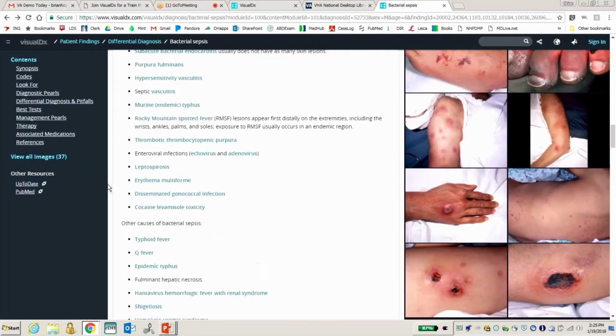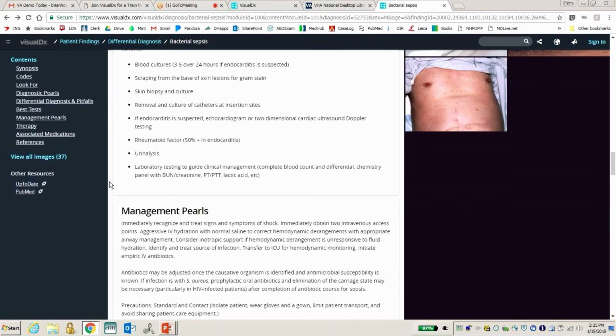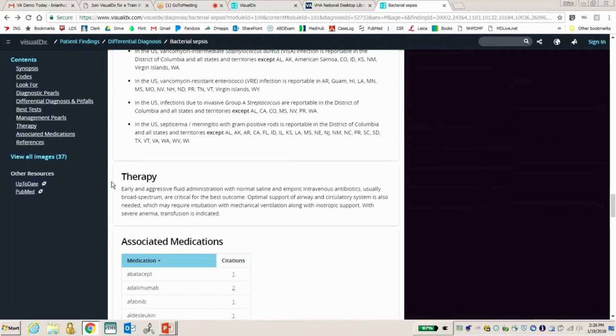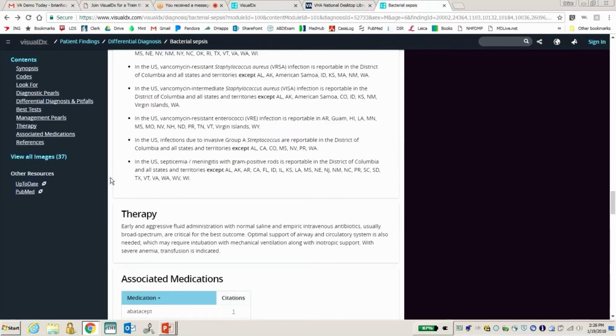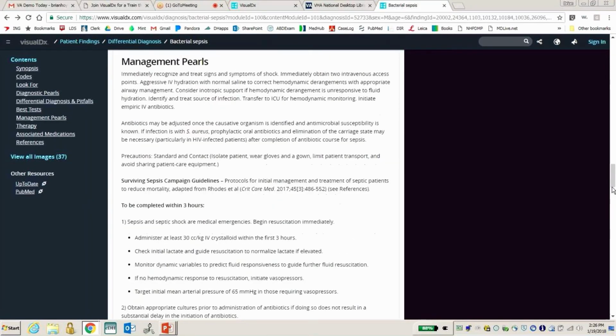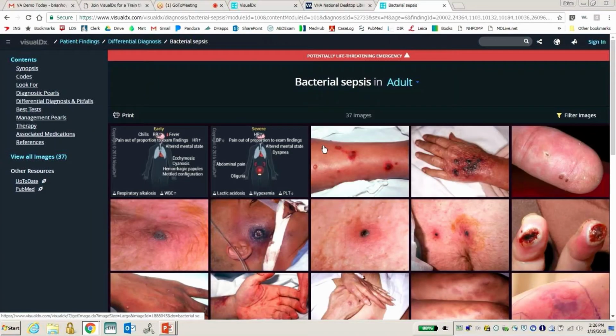You then can look at the best tests, the management pearls. I won't go through all of this with you, but it's pretty comprehensive information. Therapy is more dependent on having a specific bacterial agent identified. And then there are, again, associations and references down below. So that's a good example of how you're setting with a primary medical concern. Again, you can do the same thing looking at images. There are the Sympticons, and then clinical images of patients presenting with sepsis.